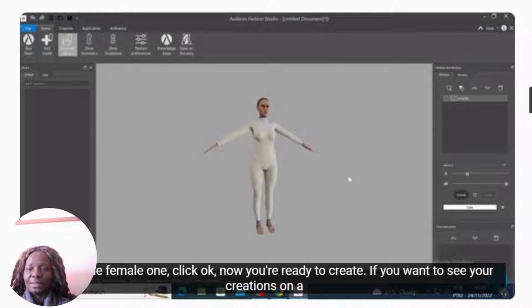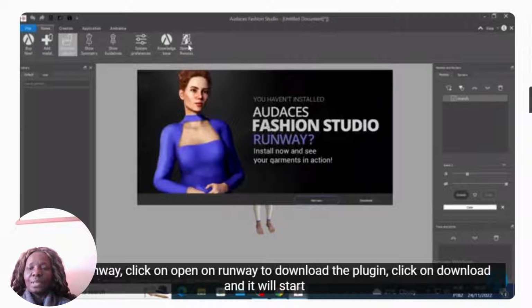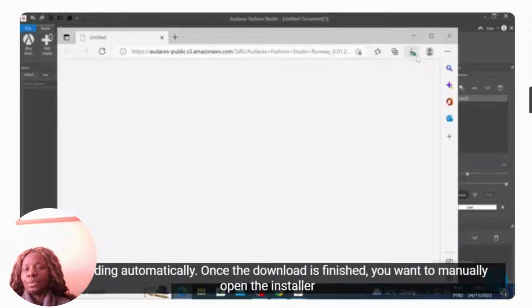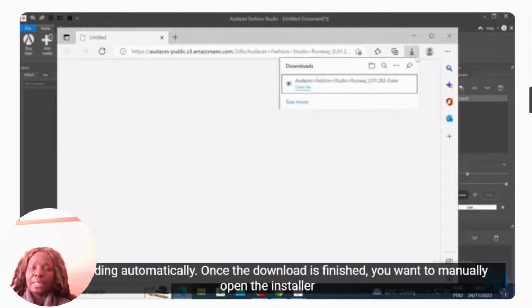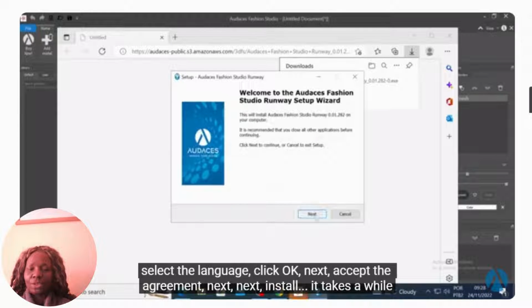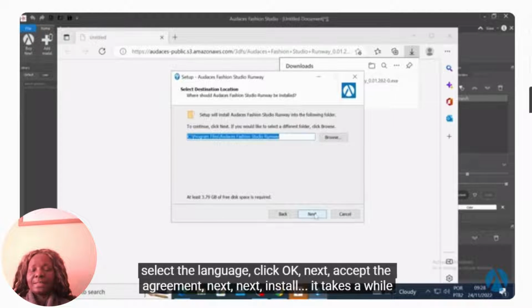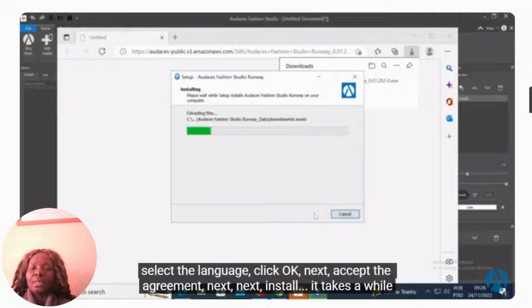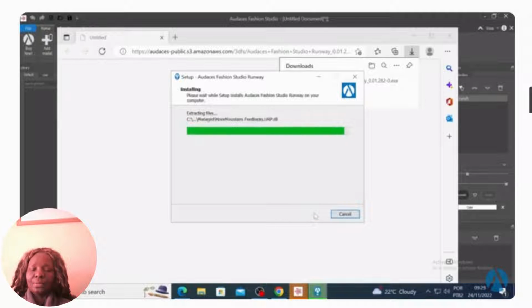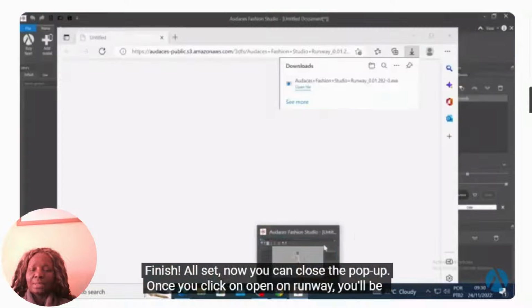So you have Audaces Fashion Studio. Now, if you want to have the runway, you need to also download that as a plugin. So click on that as you're seeing it on my computer. Select your language, click OK, click Next, accept the agreement, click Next, Next, and then install. It takes a little while to install, but once it is done, it's all finished and all set.